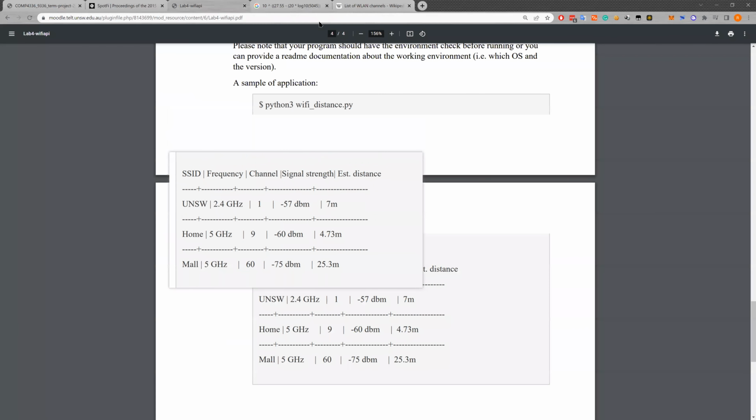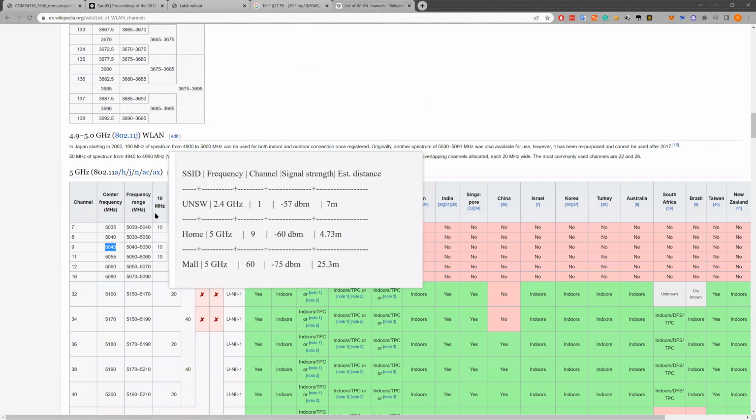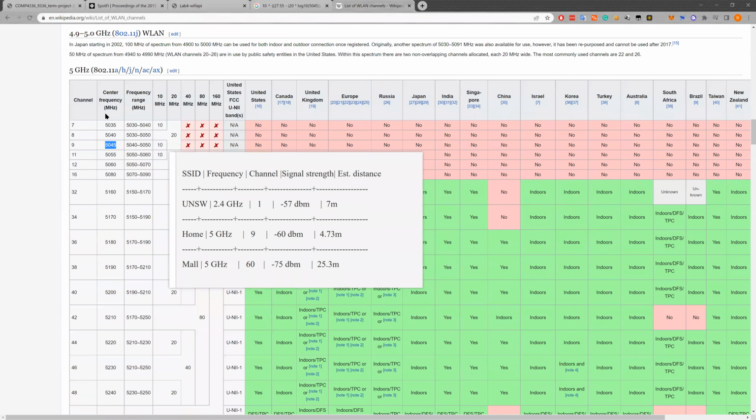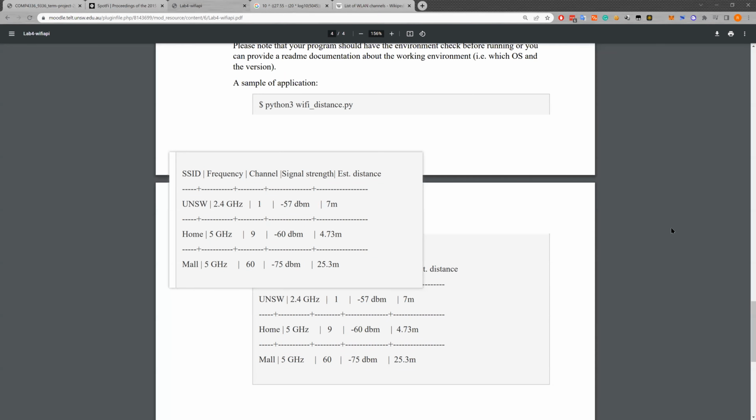I think you may need to have a table inside your program like this. You may need a dictionary or list or tuple for this. So for 5 gigahertz, for each channel, the frequency should be like this. Is that okay?